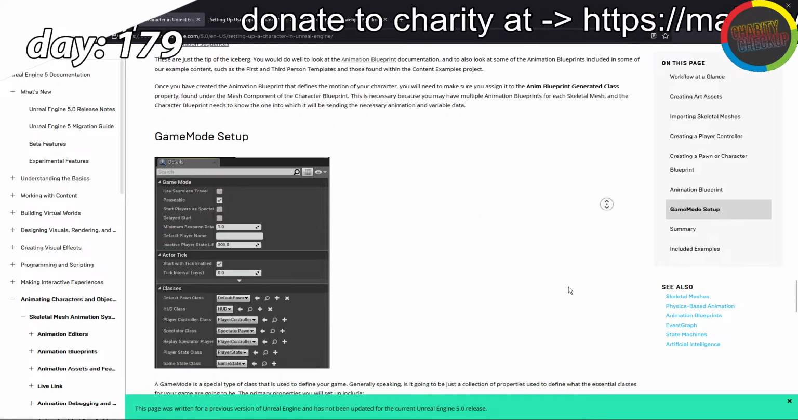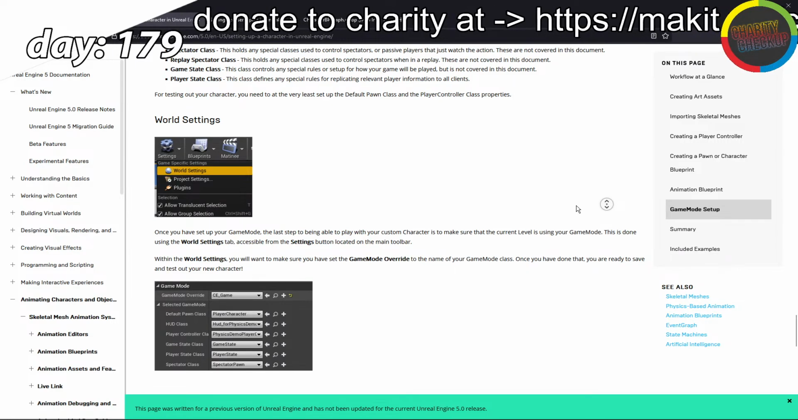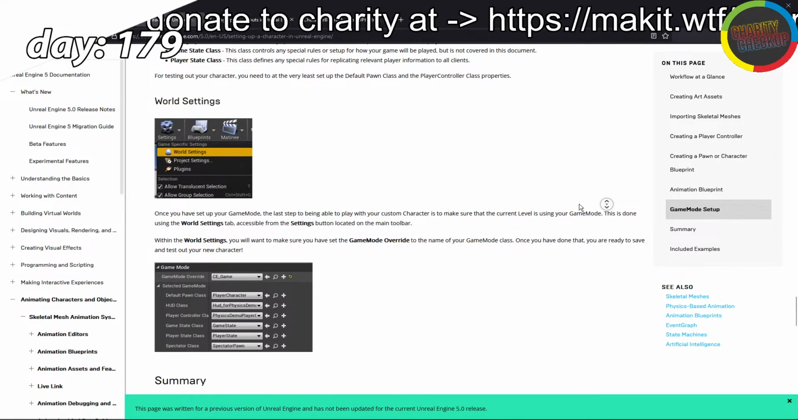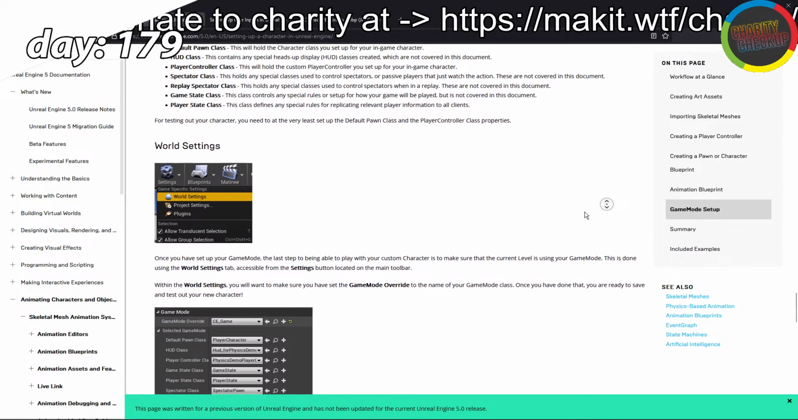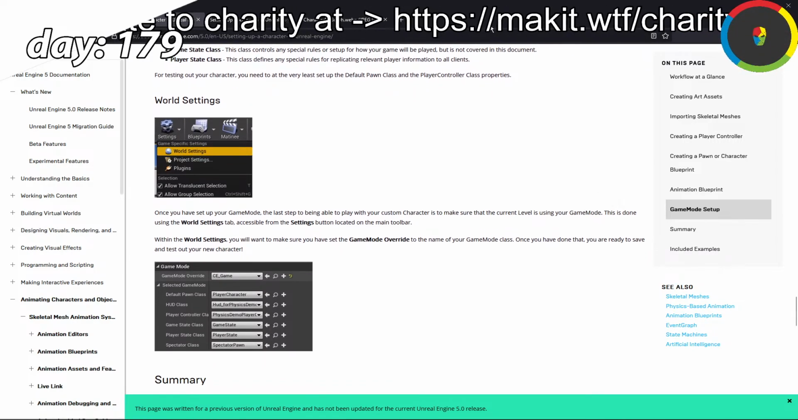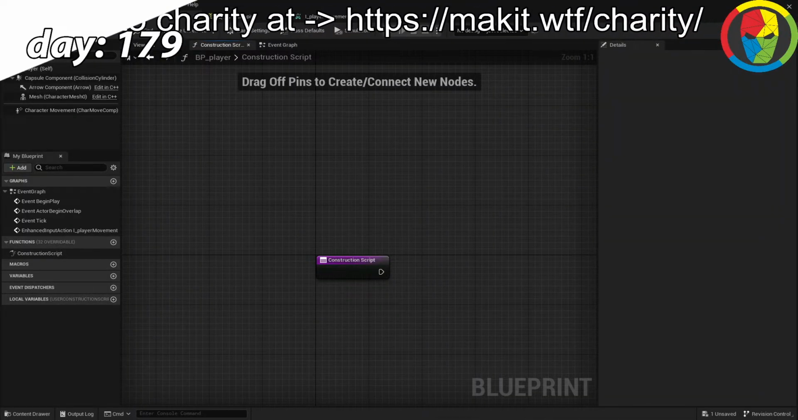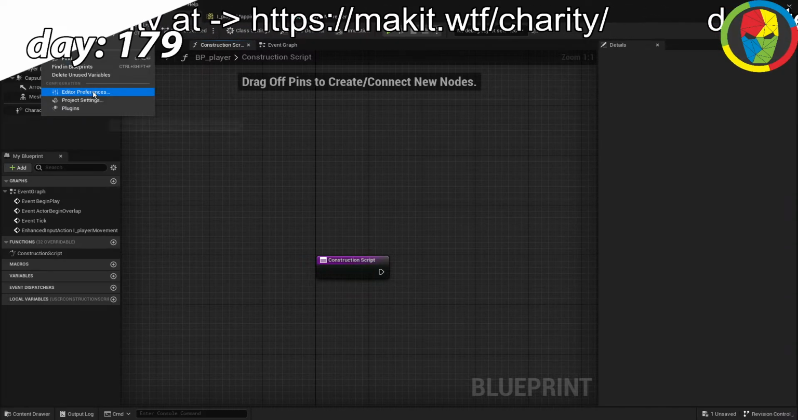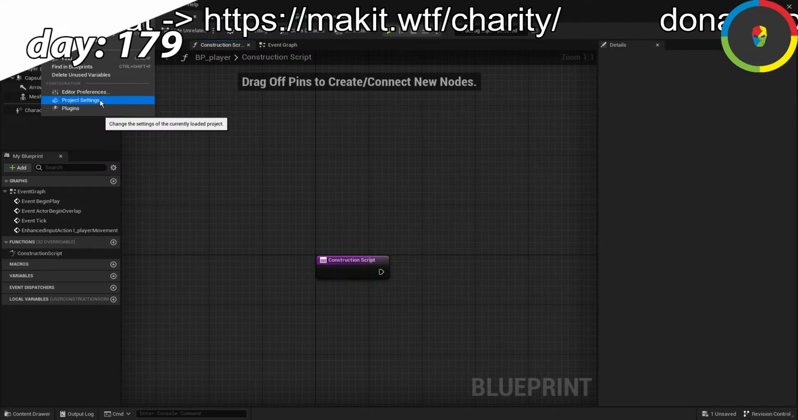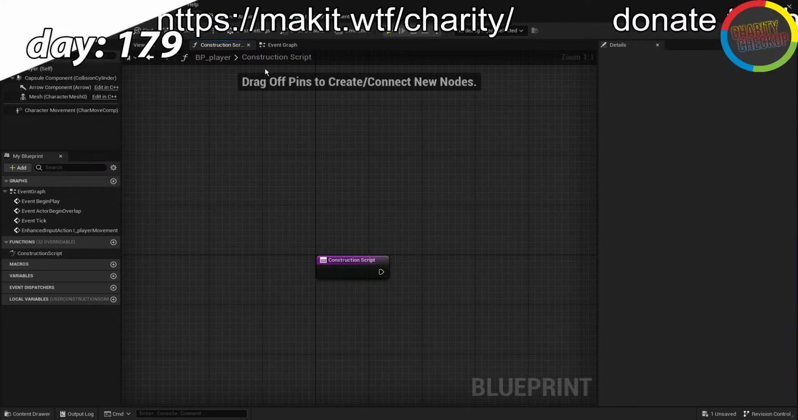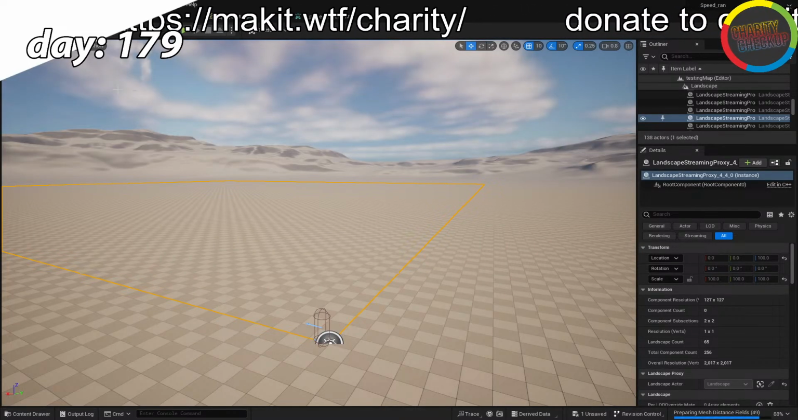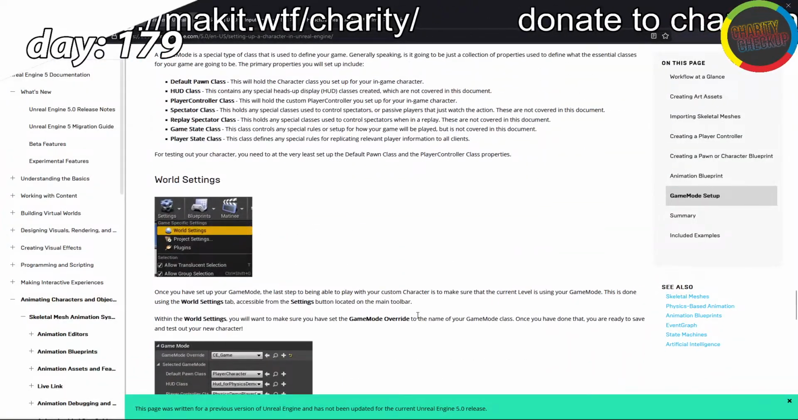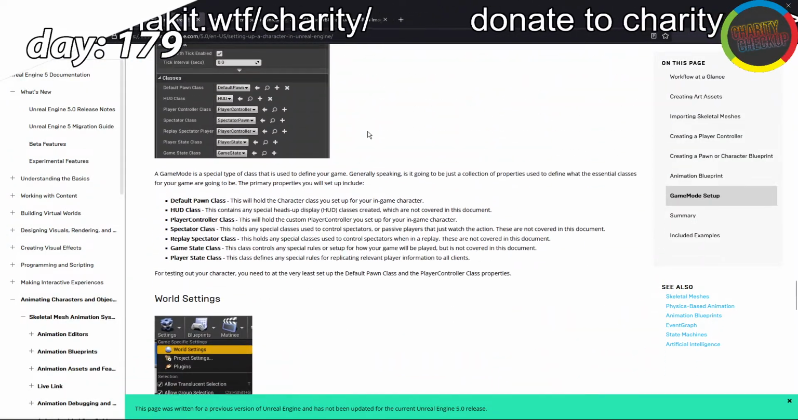But here's the thing. What settings? Oh, wait. The last step is being able to play. There we go, that's what I'm looking for. In world settings, was that an edit? Project settings. Doesn't seem like a world one though, does it? Seems like just settings. It's not the correct version.